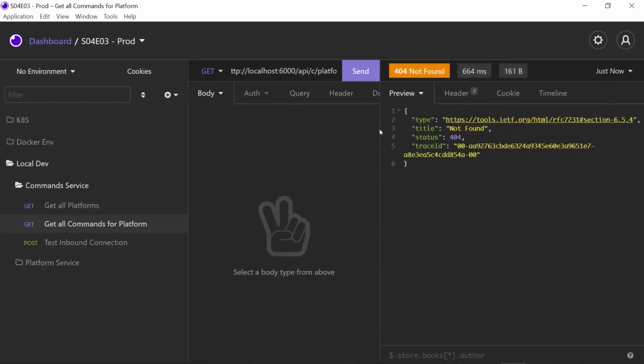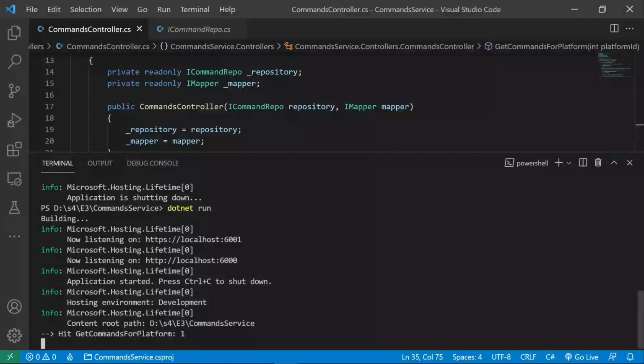Okay. So yes, we get a 404 not found, which is what we expect as we don't have any platform IDs, but that looks okay. It looks like that's being hit. And if we actually come back over here, you can see, again, exactly the reason why I put this kind of stuff in. We did hit our controller correctly with a platform ID of 1, and we just didn't find anything. So that's all looking pretty good.